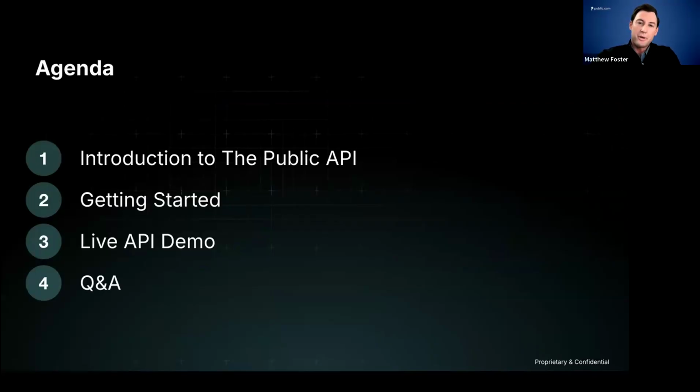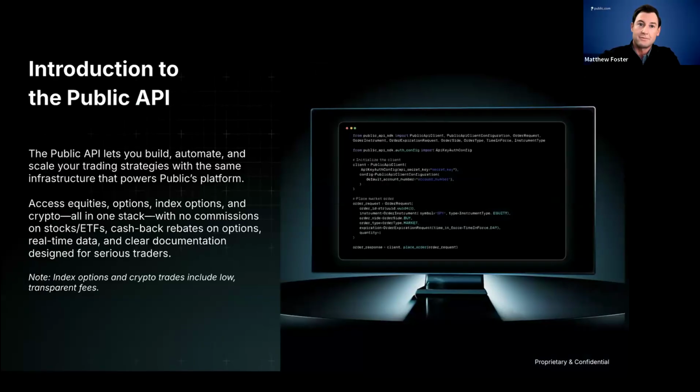At a high level, the Public API is really letting you build, automate, and scale your trading strategies using the same infrastructure that's powering the Public platform. So you're not getting a stripped down retail API. You're getting the same real-time pricing, the same execution engine, and the same account logic behind the Public app. This means unified access to equities, options, index options, and crypto, all from one API. We have real-time data and transparent economics, and you can also trade right there in your Public brokerage account or in your IRA.